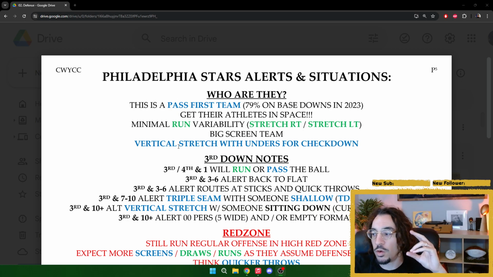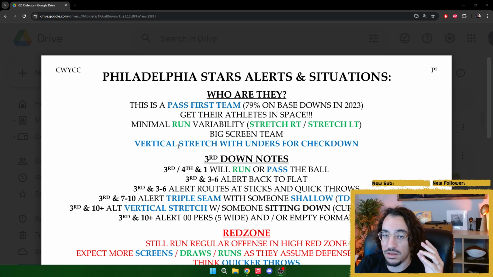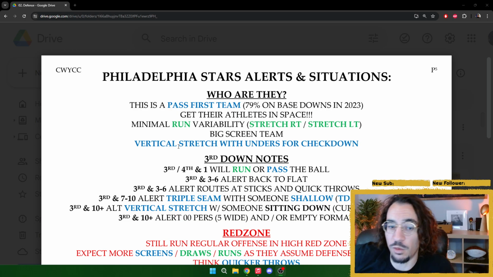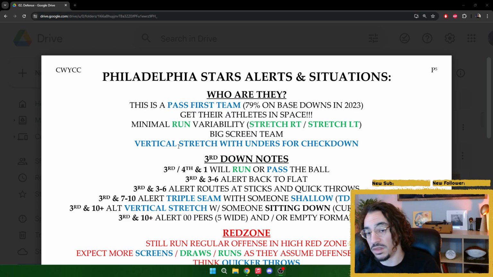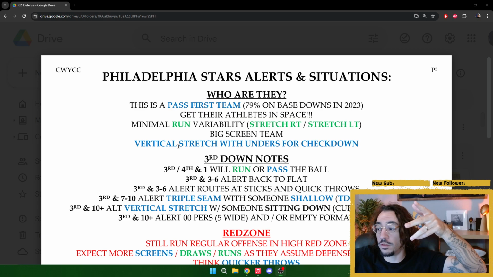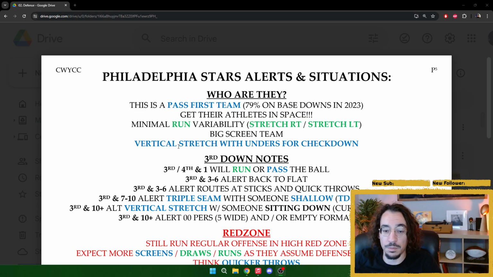But that's kind of who they are. Big picture, if I had to describe who this team is, that's how I would do it. I'd say they're a pass first team. They want to get their athletes in space, not too many runs. They like screens, and they like to stretch the field vertically while also having a check down. All right, so that's your base down stuff.